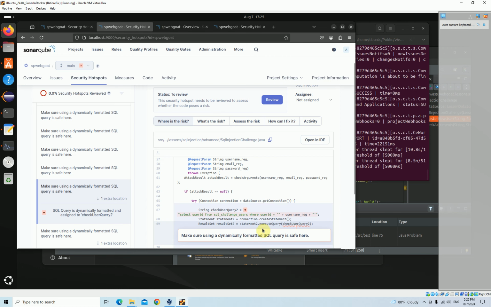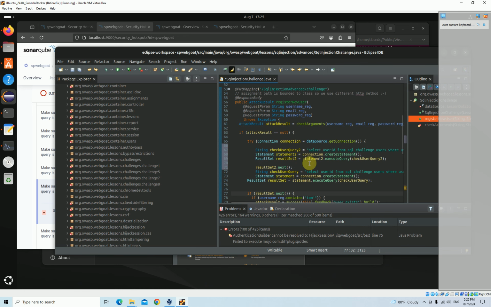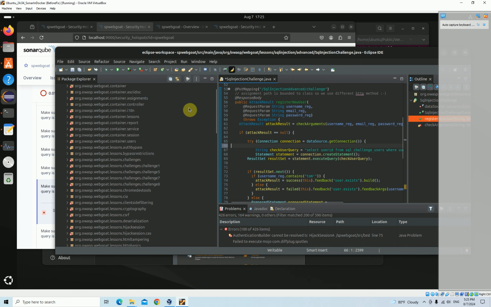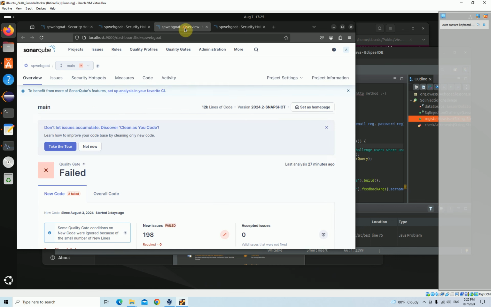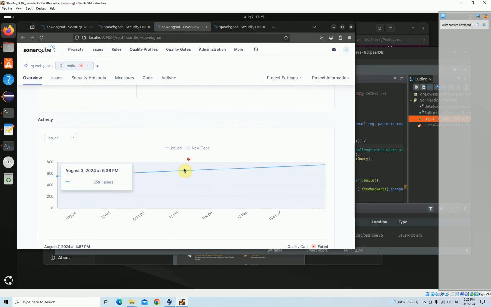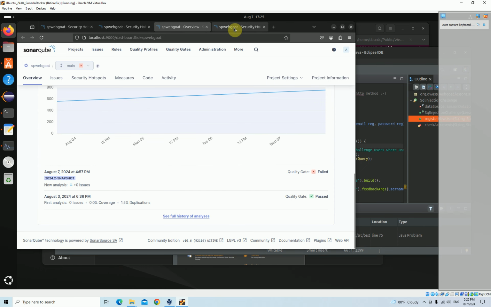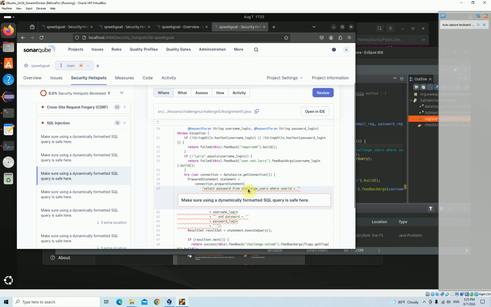So one is in SQLInjection challenge Java, and we will just remove the section which is vulnerable for sake of simplicity for this one. So here's a quick fix to just see how the count decreases. Another one on this analysis, and on the previous one it also exists.